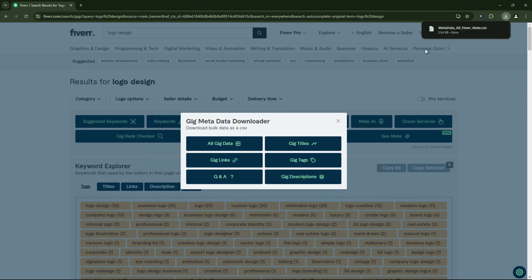In previous videos, I've explained how to effectively leverage this data to gain insights and improve your gigs. The best part? You don't need to waste time copying and pasting data one by one. With just a single click, you'll have a fully prepared CSV file, saving you hours of manual work. This feature streamlines the entire process, giving you all the information you need for better gig optimization and analysis.